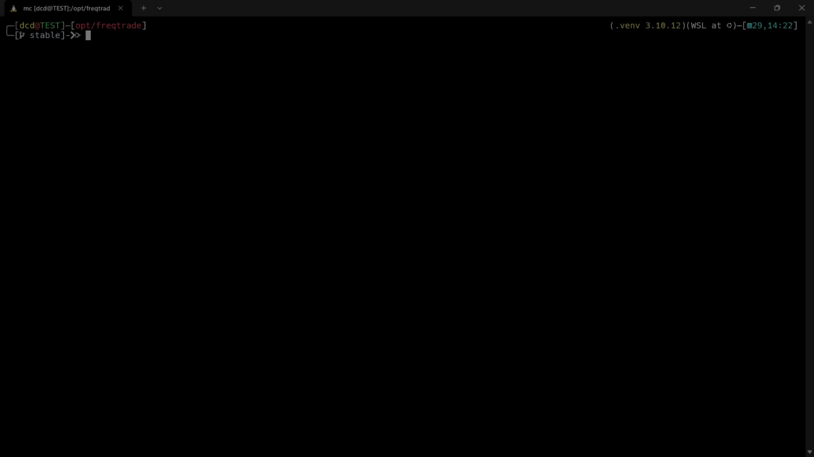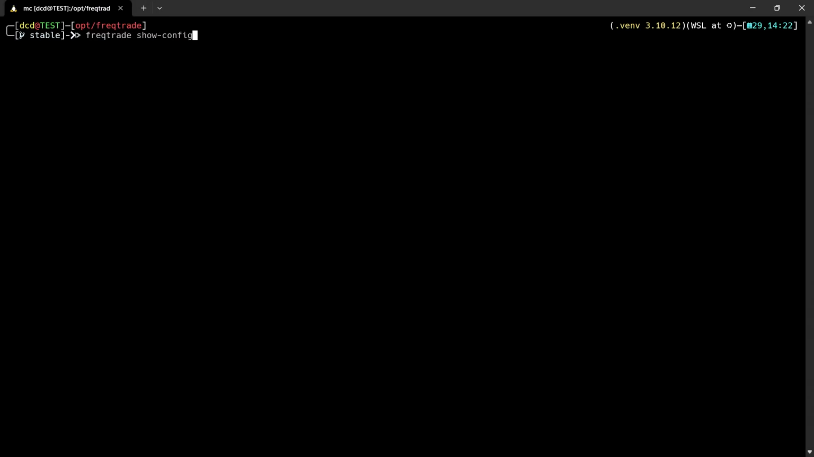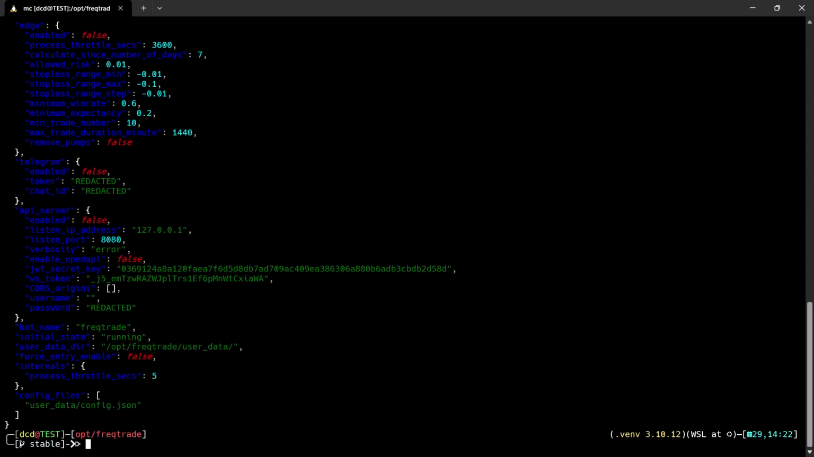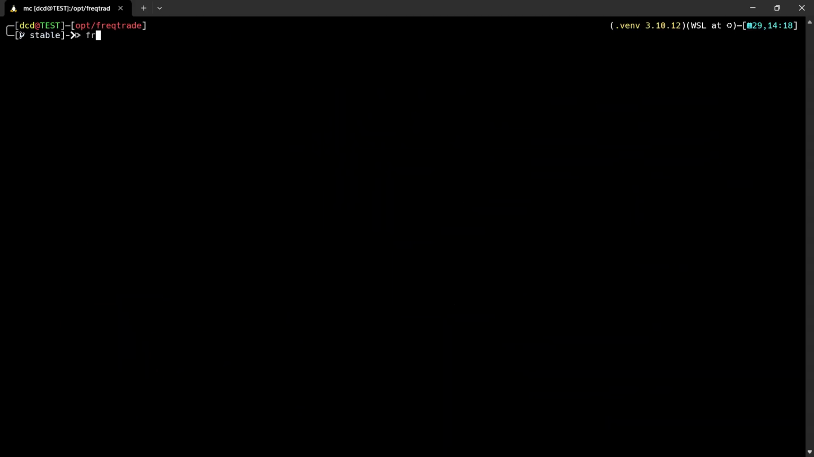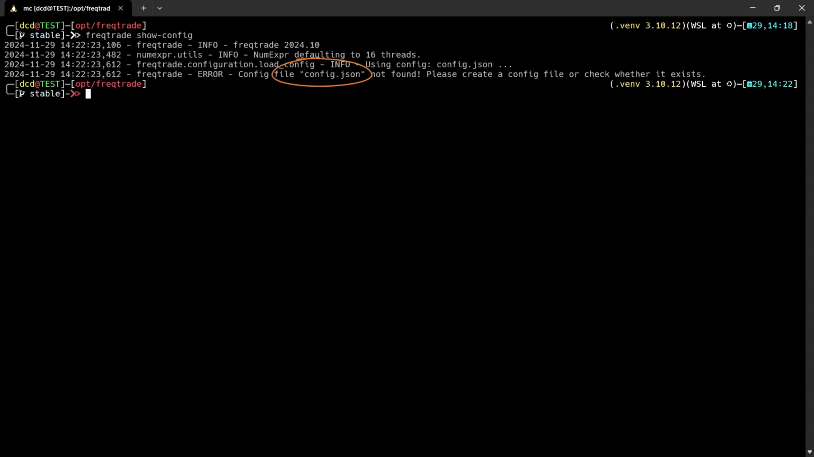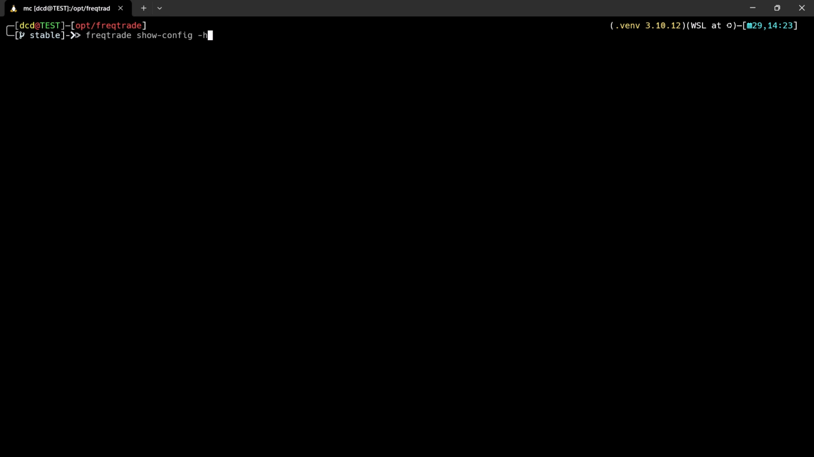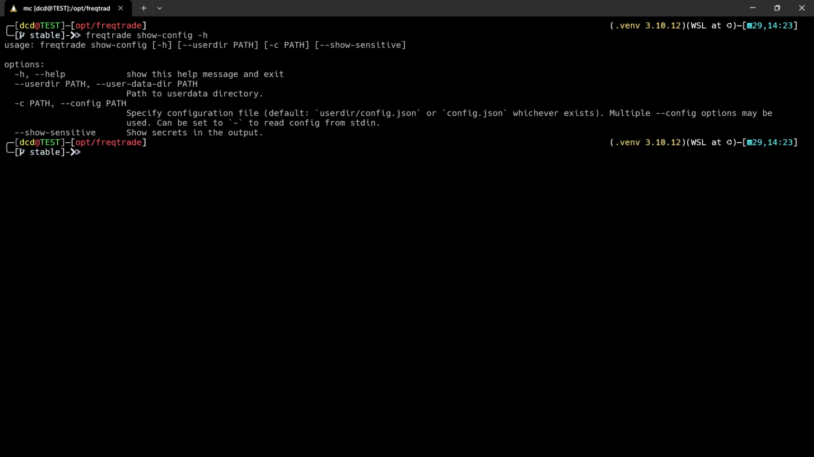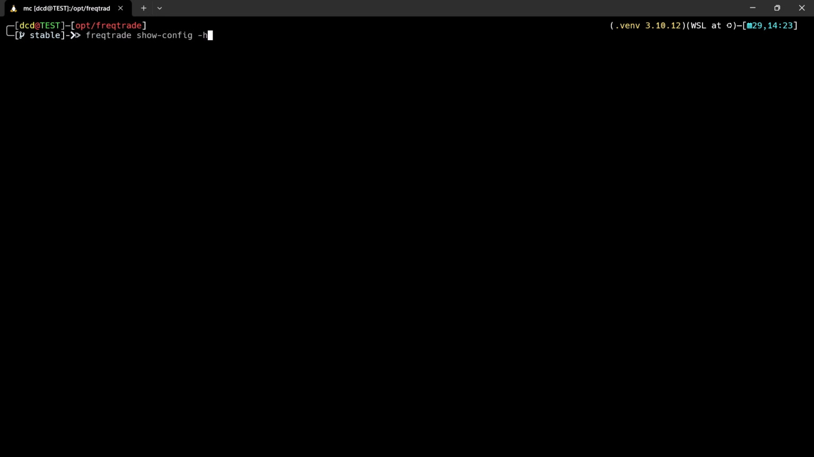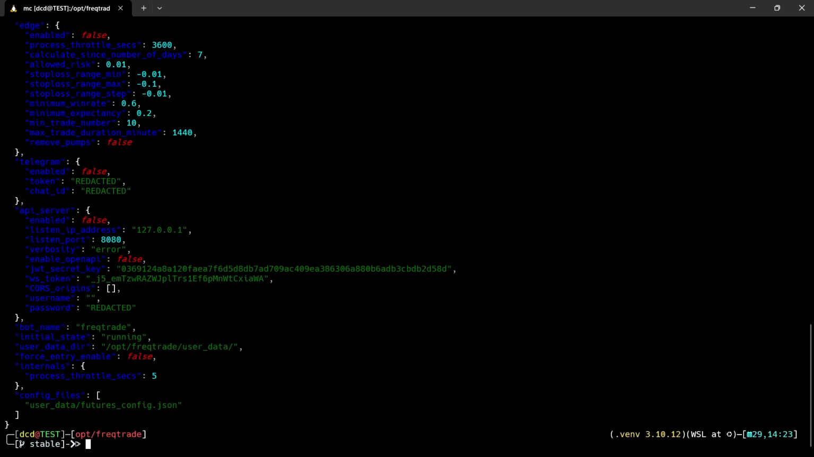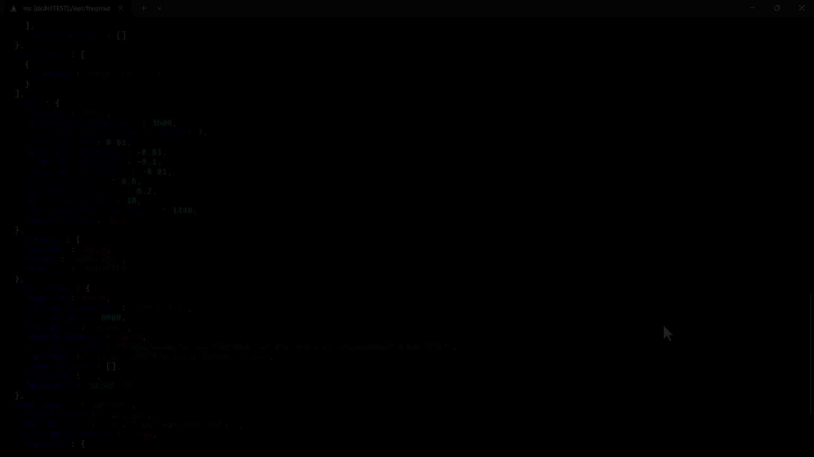The Freqtrade show-config command does exactly what it says. It shows you the configuration of the bot. By default, it searches for the config.json file in the user data directory, and if this is not found, it will give an error message like you can see on the screen now. However, if you do have a configuration called config.json, then it will be automatically found and printed in the terminal screen. If you want to open another configuration, then you'll have to use the -c option and add the configuration path you want to open after this.